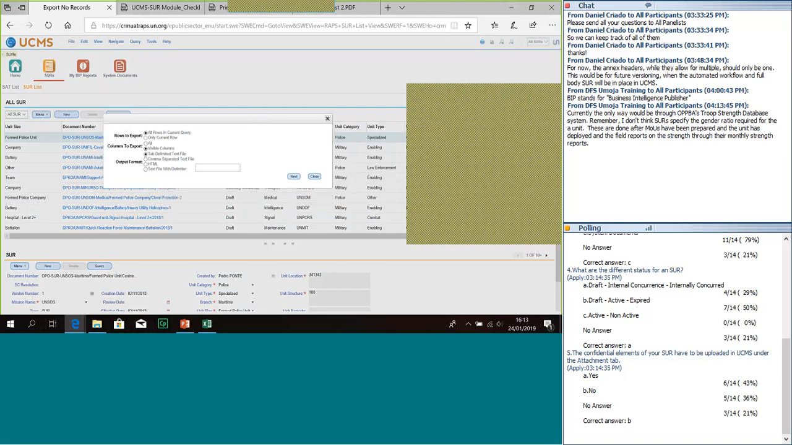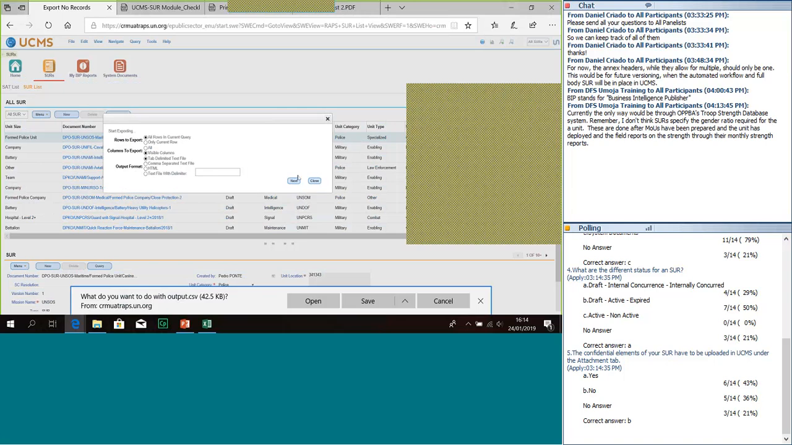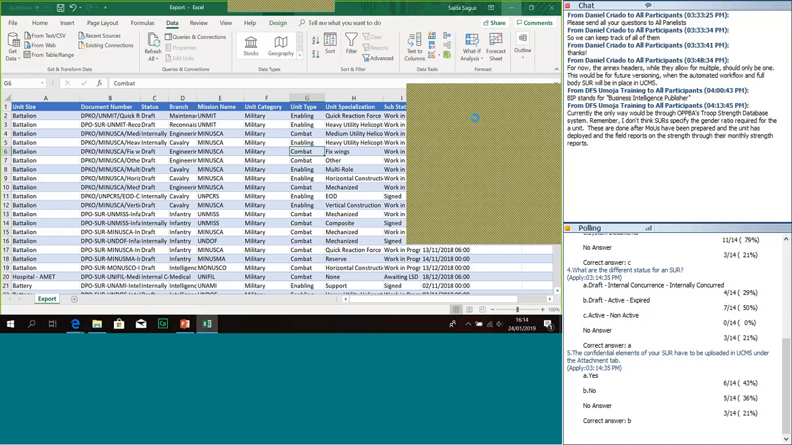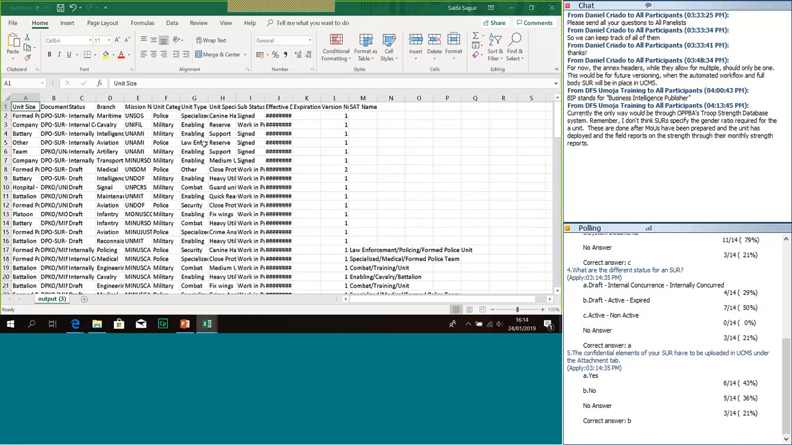As I explained yesterday, this is the standard pop-up that comes along when you click on Export. As a rule of thumb, do not change all these different options. When you click on Next, you will be exporting into a CSV file. You see, output CSV file, which is a spreadsheet type of file.